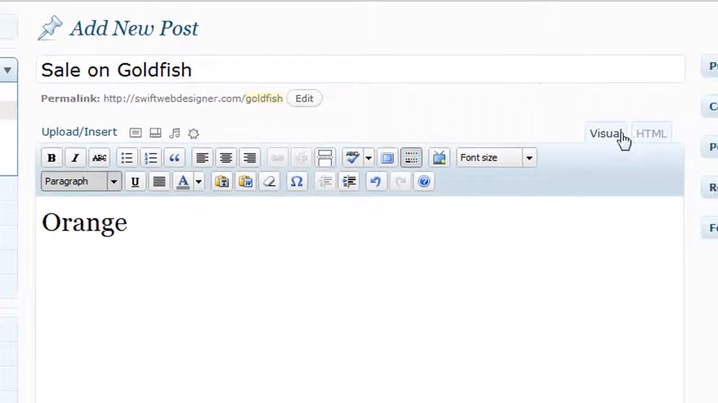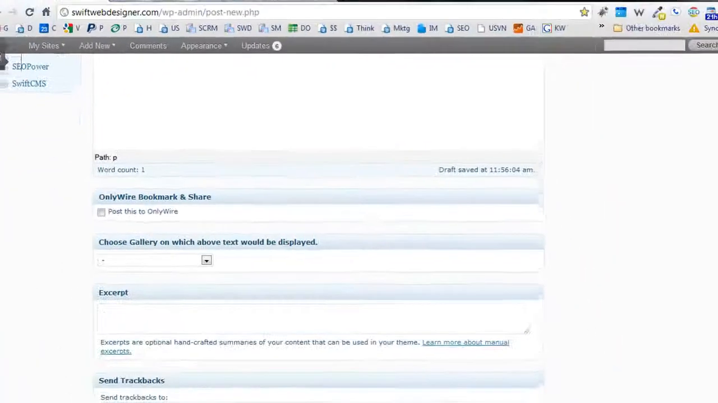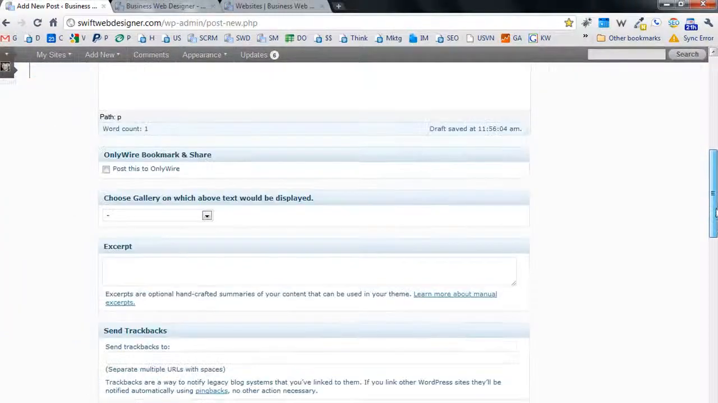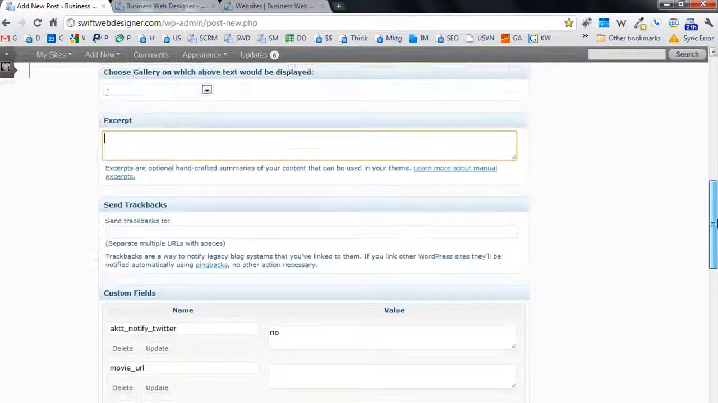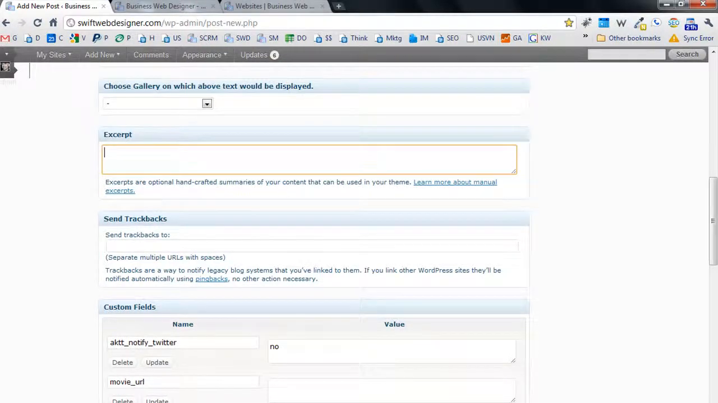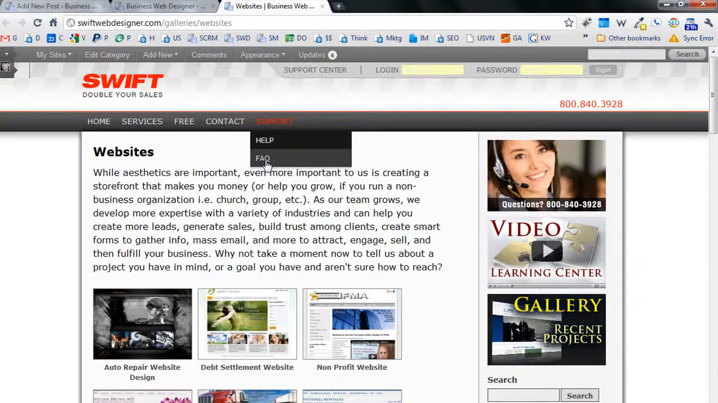I'm using Chrome here, by the way. I do recommend Chrome or Firefox over Internet Explorer. You just go to google.com/Chrome. Now, there's a bunch of different things here in the middle. This stuff can really be, for the most part, ignored. The excerpt will be shown on certain summary pages. So remember how I showed you the FAQ page?